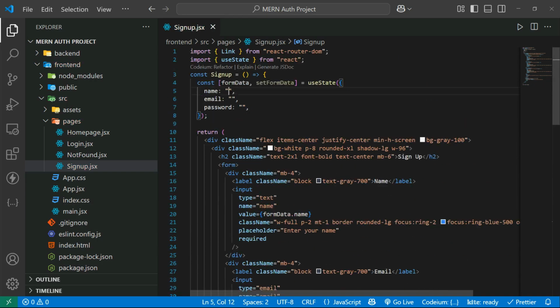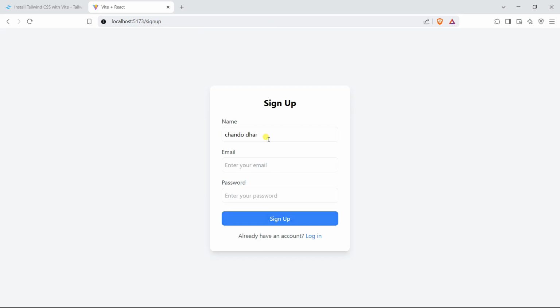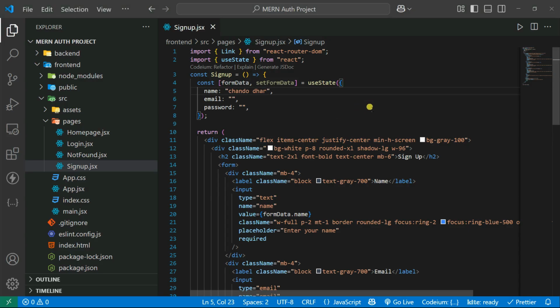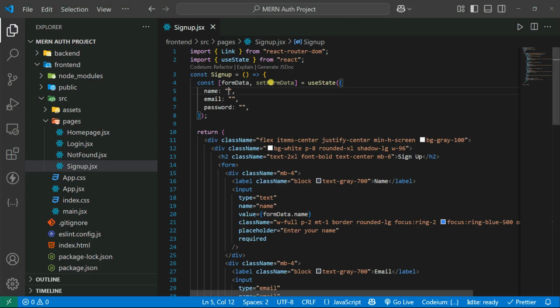So if I give it a default name, let's say Chandudhar, and if I save it and go inside the sign up page, you can see that by default it is Chandudhar. That's when the state changes. So by default we're going to give the name as empty, and whatever value the user types inside the input field, it will try to get the data, store it inside this useState, and then show it inside the input.